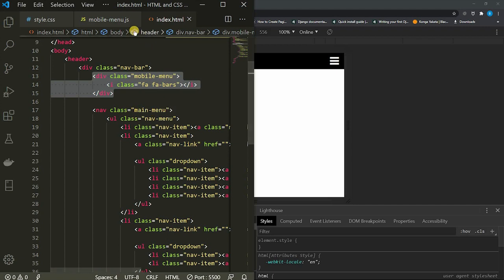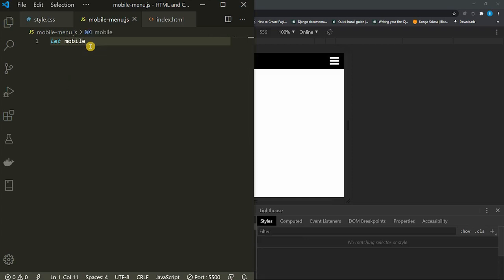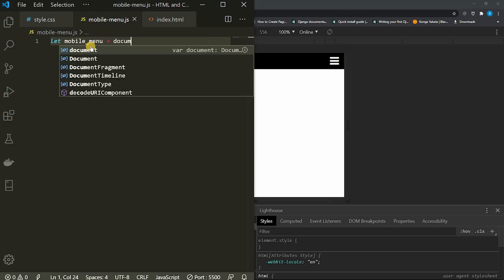So I'm going to go back to my mobile-menu.js file, and then I'm going to start off with selecting a couple of elements here. So here I'm going to create a variable. This should be a constant. Should it be a constant? So const. No, I'm just going to use the let keyword. So let mobile_menu be equal to document.